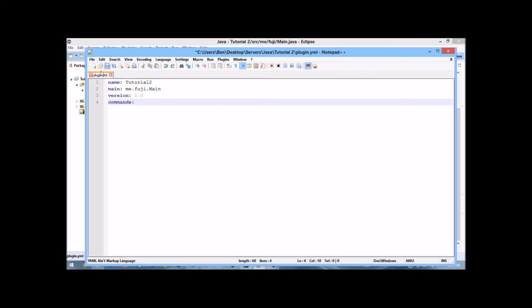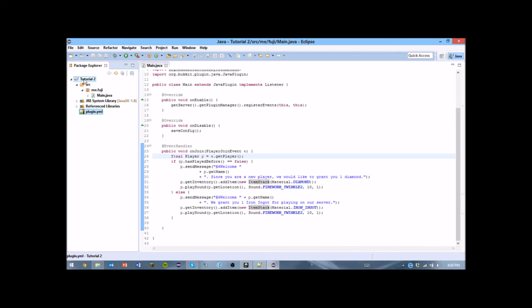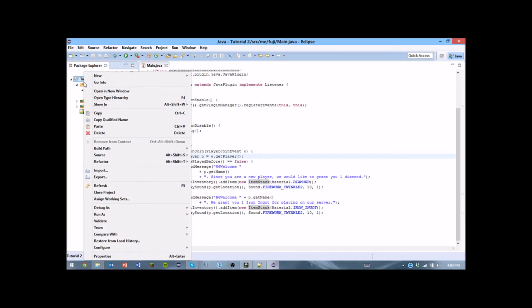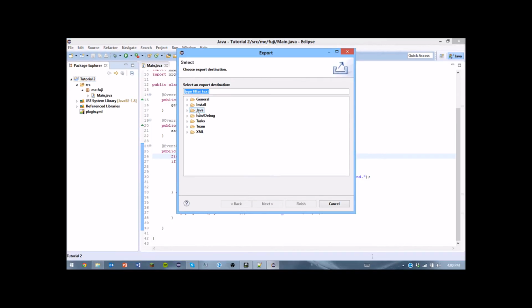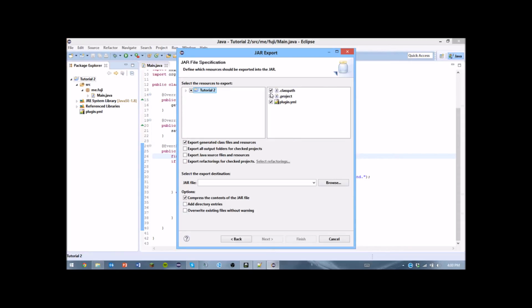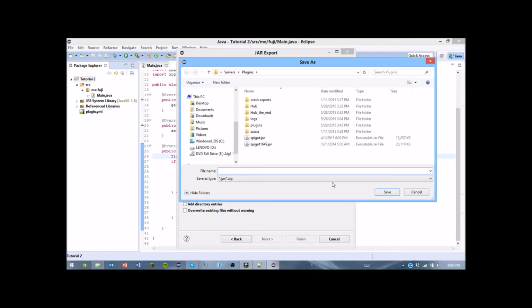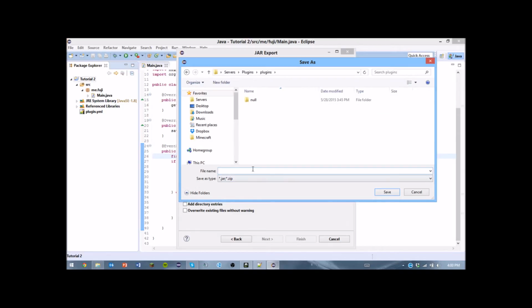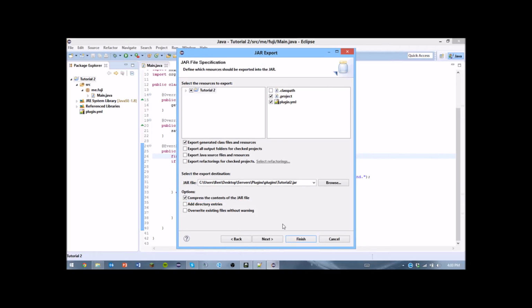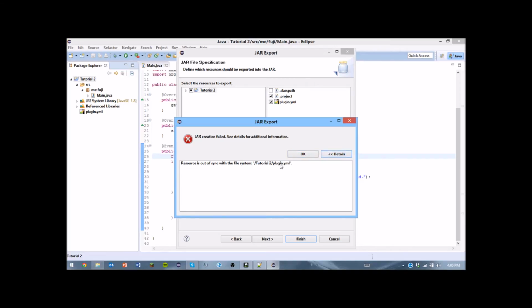Okay, that looks good. So then you right click on the Java project again, export, Java, jar file. Uncheck this class path right there because you don't need that. And then we're going to put it in here as tutorial 2. So you put that in your server plugins directory, and that looks okay. So finish. You might see this error about the plugin.yml. There's nothing wrong with it. It just doesn't like seeing a new thing there. Okay, so I'm going to go in-game and show you guys how this works.